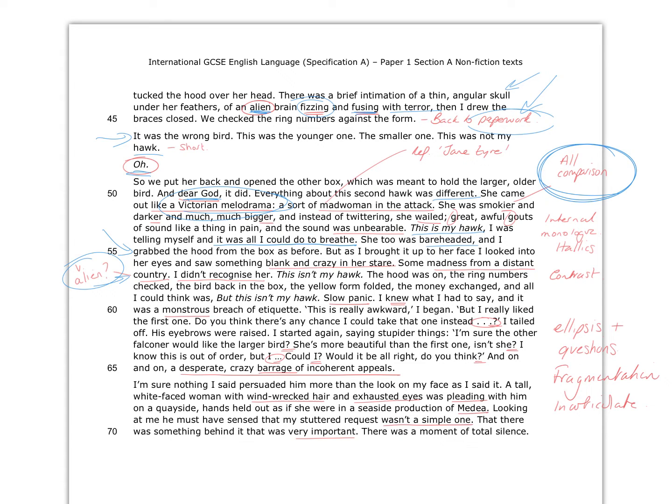Looked into her eyes and saw something blank and crazy in her stare. So this is the language of disconnection going on. There is madness from a distant country. The first bird is kind of gloriously alien and fizzing. This one is just blank and foreign. I didn't recognise her, being that lack of metaphorical and emotional connection.